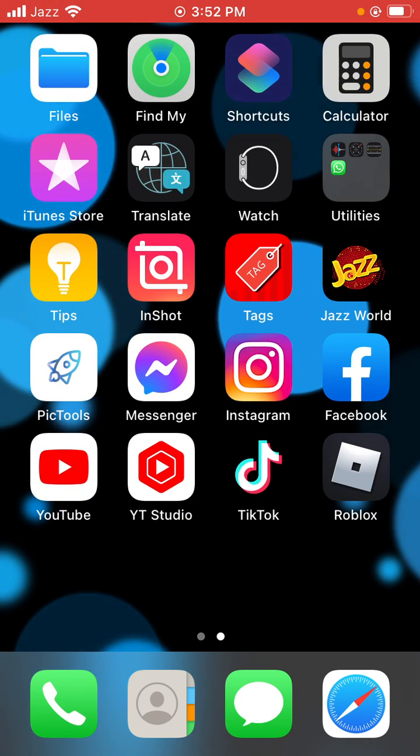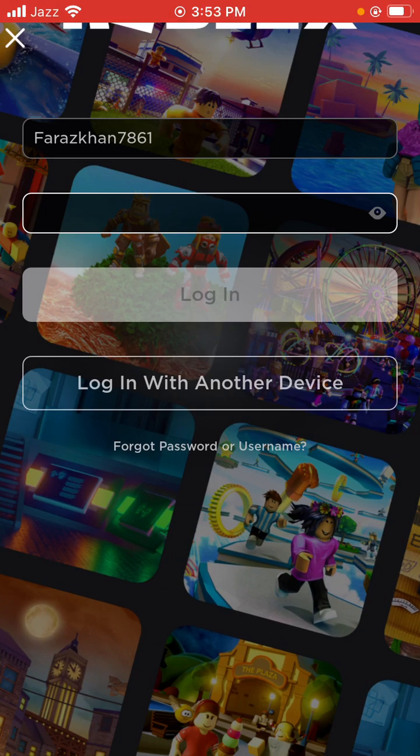First of all, you have to tap on Roblox game, tap on sign in, tap on your email and password, and tap on login. So as you can see, the Roblox game login error is not working on iPhone.